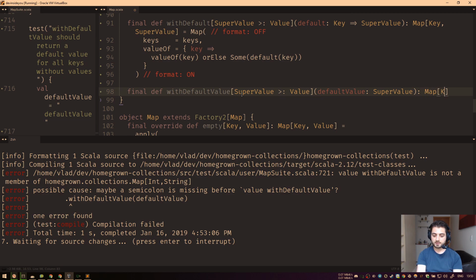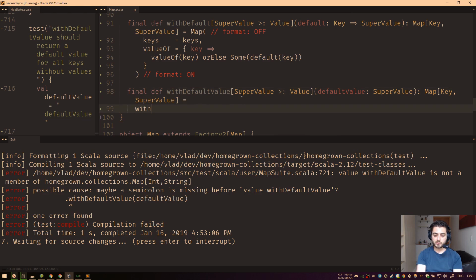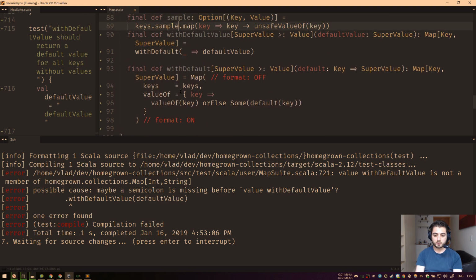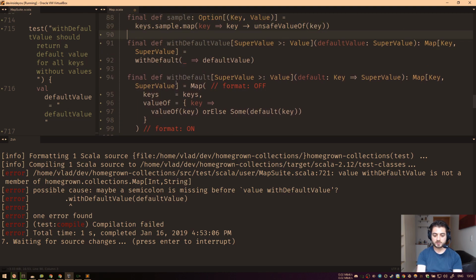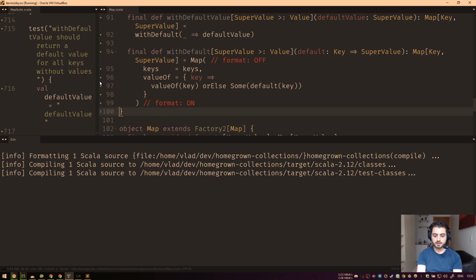It's going to produce a map of key and super value like this, and all it will do is just call withDefault, right? So we'll just call withDefault. It basically will convert this default value into a function like this, default value. And because I like it to be readable top to bottom, I'm going to put it above, right? So we're going to have withDefaultValue call withDefault, which is right over here, so you can read it top to bottom. All right, there we go.